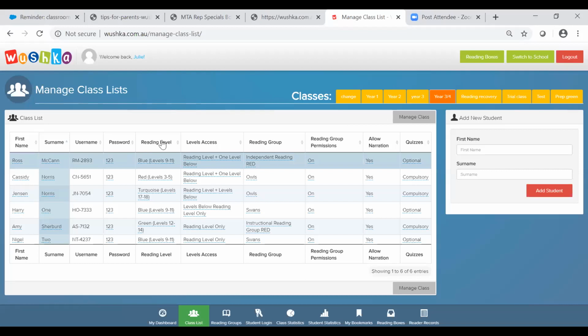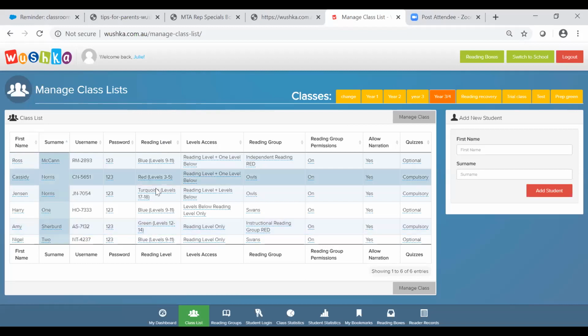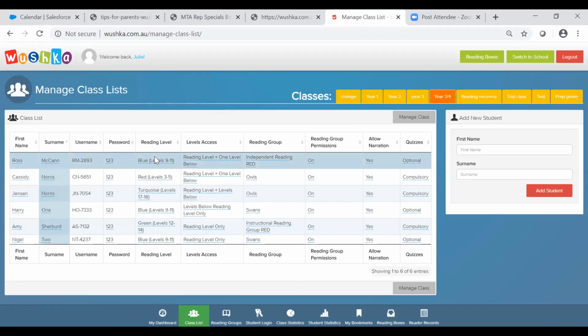The next column along says reading level. Now, please keep in mind, this is an independent reading level. This is where a student logs in 24/7, and you want it to be easy reading for them. So if they're on a level, say a 12, currently for their guided reading, you're not going to put them on a 12 here in the reading level because it's too hard for them. They're going to struggle with it and they're not going to open it. You want it to be easy reading.